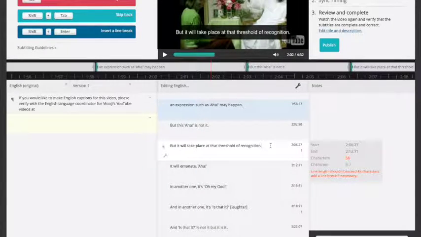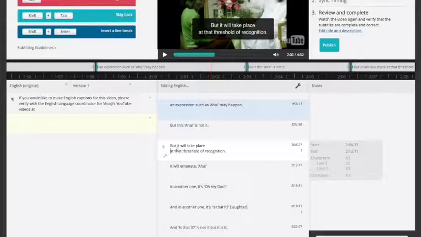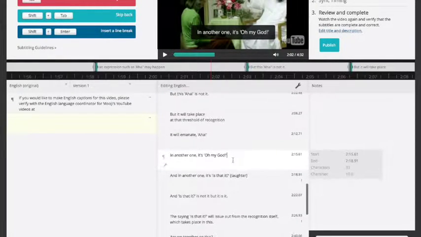Let's look at this next long line. Now this one is 56 characters. That's a bit over. So in this case, I think I would split this caption over two lines. So the caption says, but it will take place at that threshold of recognition. For me, I would split it here because this is the start of a prepositional clause. So at is a preposition. That's the start of a prepositional clause, and that's a natural place to break it over two lines for me. So we'll leave that one for the moment.